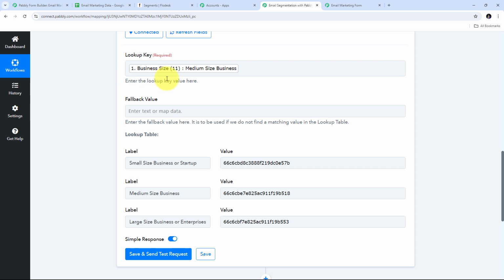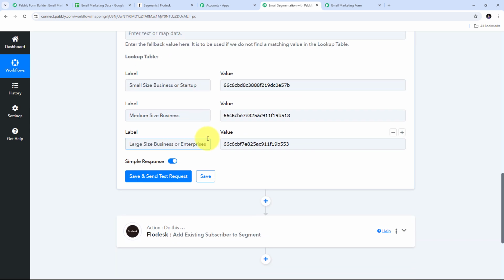And now by using business size as my lookup key, what it will do is that it will first look up for this key in my lookup table, and as it is going to find that lookup key in the label column, then automatically it will give me the segment ID that is associated with that label. So by using my lookup key, I'm going to get my segment ID according to my need. And now what I need to do is I need to click on Save and Send Test Request button.